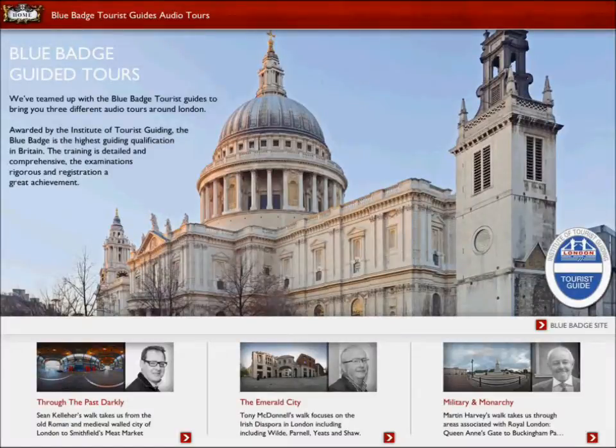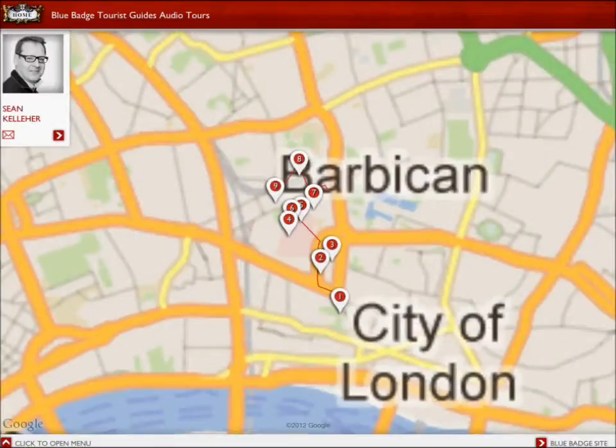This is one of our favourite sections. So this is the Blue Badge guided tours. This is an audio tour basically built into the app. There's only 3 of them, which is a bit of a shame. Would have liked a few more.